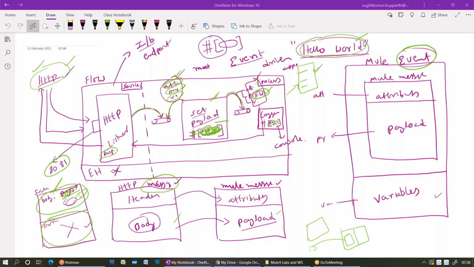It's a structure. In that message again I have attributes and a payload. So finally, if anyone knows the structure of a Mule event: attributes, payload, and variables. Those are the empty structure as of now, which is coming from the HTTP listener, which I kept in the internal memory queue from the HTTP listener, right?